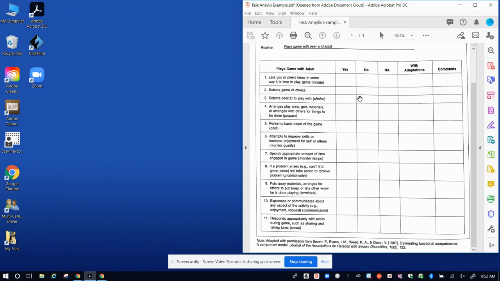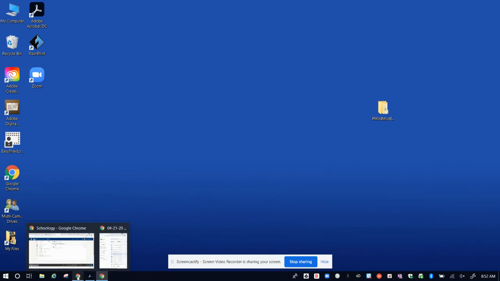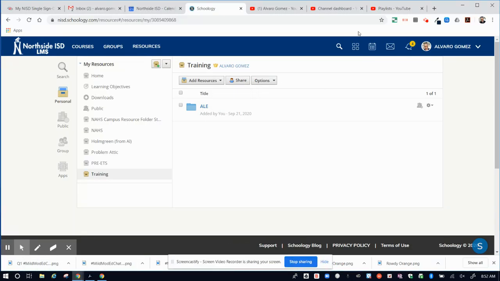Okay, so that's going to be the first thing: how to create a form that a teacher can then use to assess students. Okay, so let me minimize this. I'm going to go back into my Schoology. Where I'm at right now is in my resources.